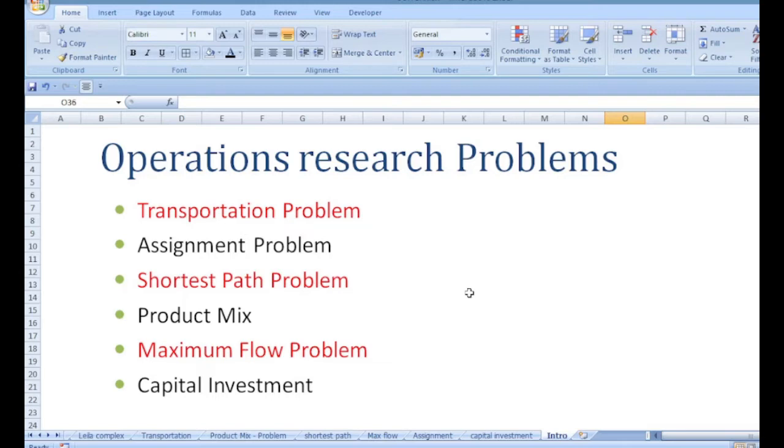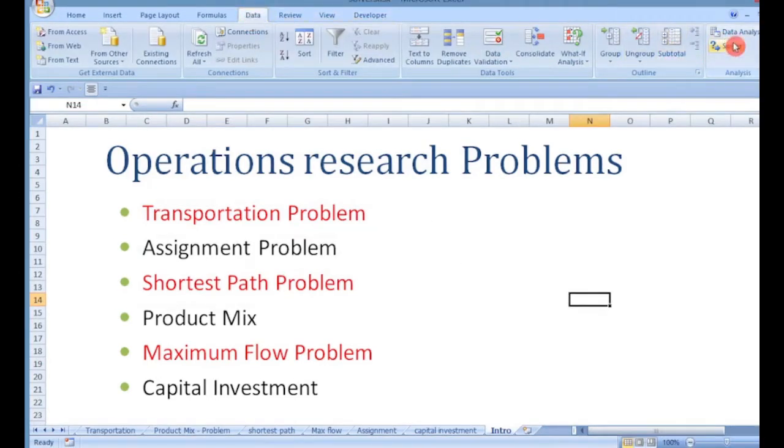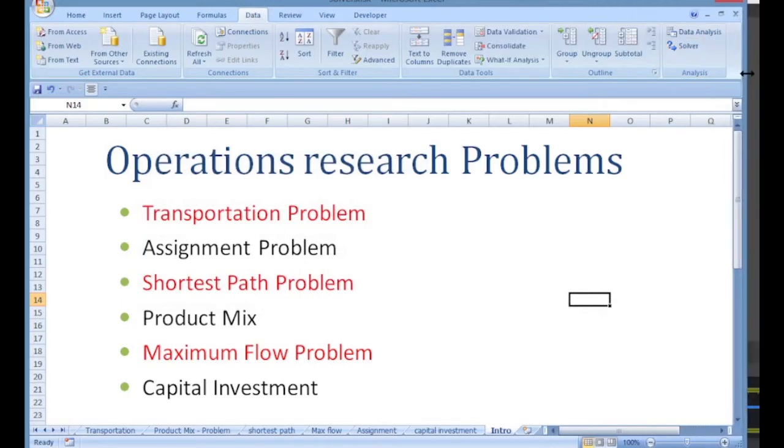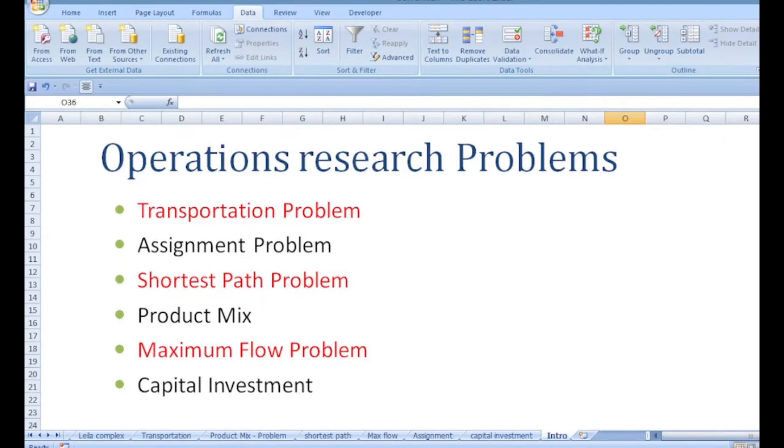Solver comes pre-installed with both Windows and Mac versions of Excel. It is available under the Data tab in the Analysis group. If you have already installed it, you will get this solver here. But if it is not available, we need to do it manually. Now let us see how to enable the solver add-in.